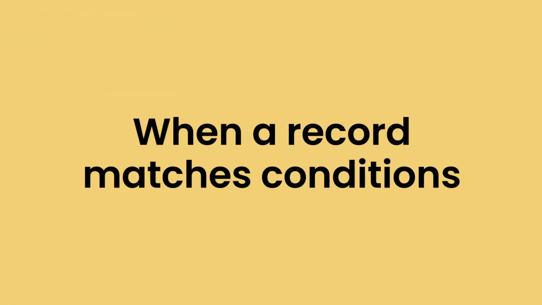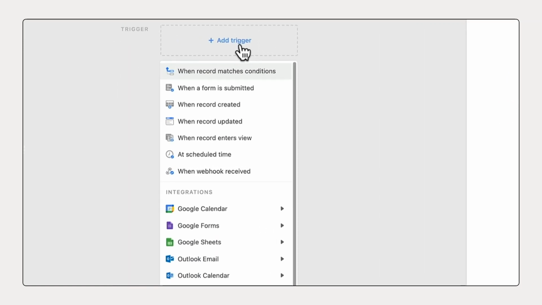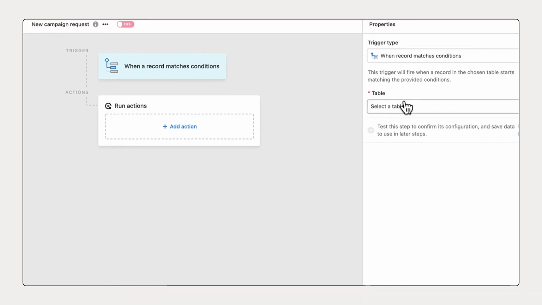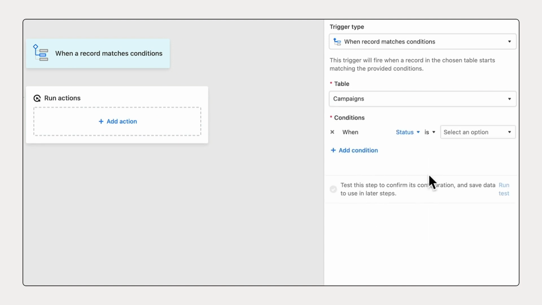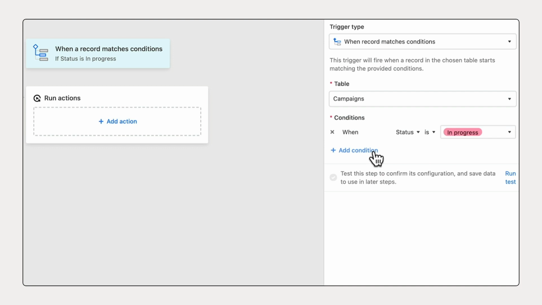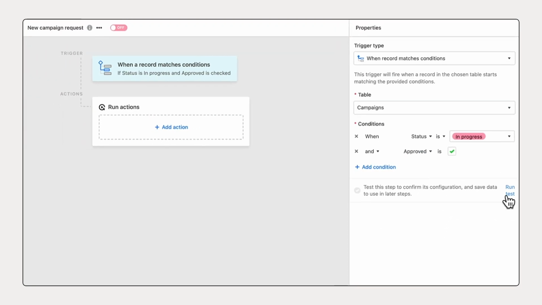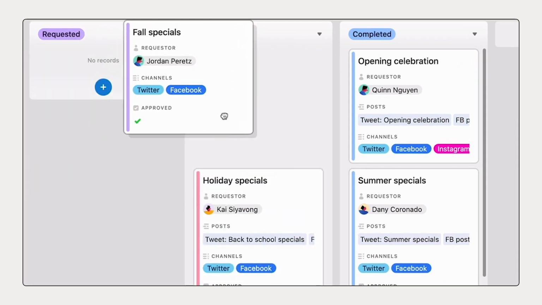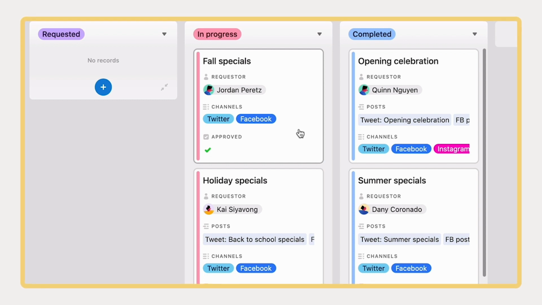In most cases, you'll want more control over when an automation is triggered. To set specific criteria for your trigger, choose when a record matches conditions. With this trigger, you can create one or more filters to choose the conditions that a record should meet in order to trigger your automation. Let's say we want to set up a trigger for every approved campaign that's currently in progress. We can set up 2 filters here to capture records that meet those conditions. Now, whenever a campaign is checked as approved and in progress, it'll trigger our automation.